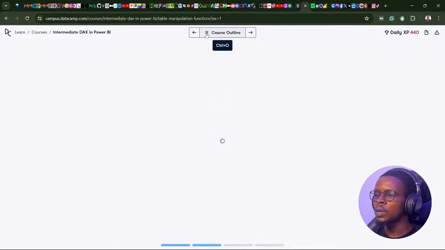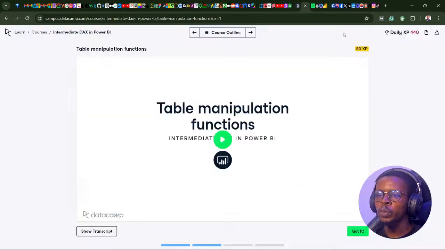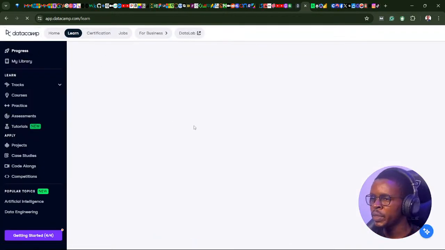So the next course is table manipulation functions. We're going to learn table manipulation functions in DAX. We use these functions to summarize the table. That will be on day 4 of the live stream. We're definitely going to be stopping here for today.